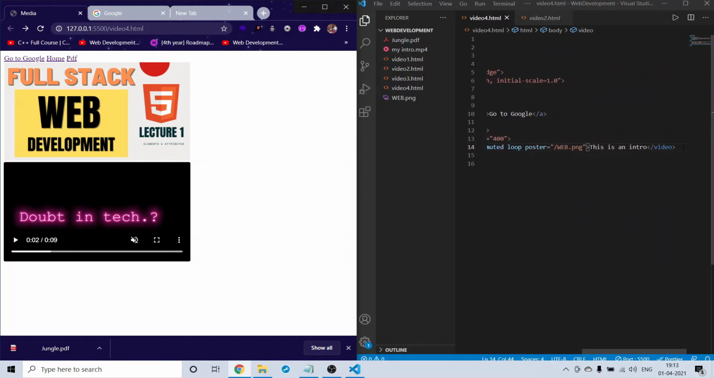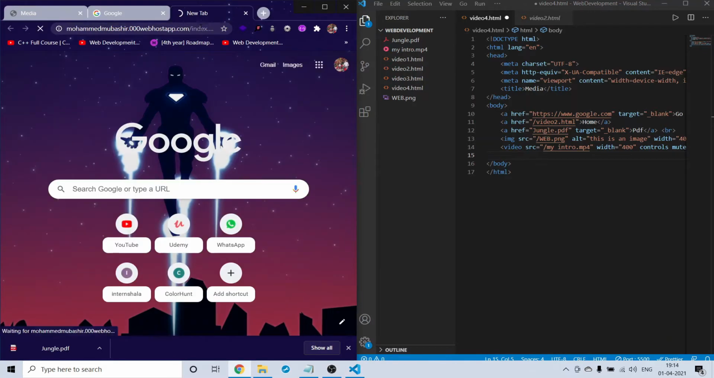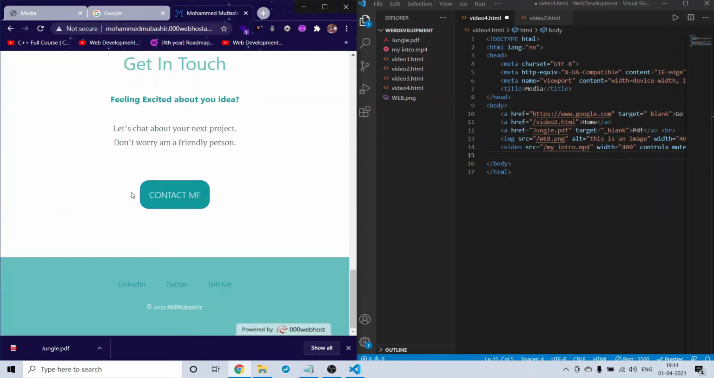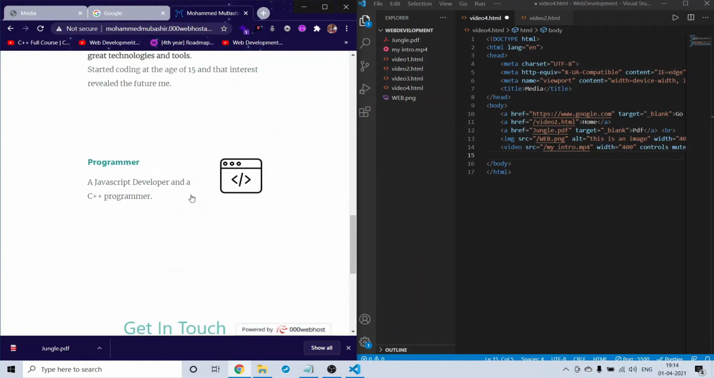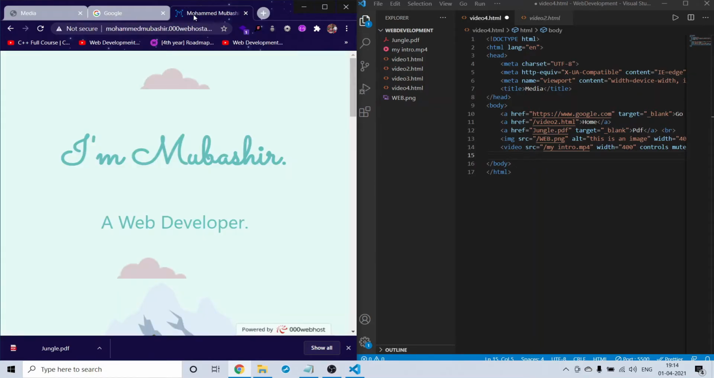And we also have another tag which is iframe. Iframe is also called as embed. So we can use this to show other websites in our website. For example, this is my website. It is hosted on this something www 000 web host. So what if I want to show my web page on this web page? Okay, I mean my website.